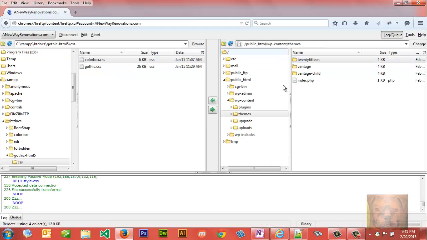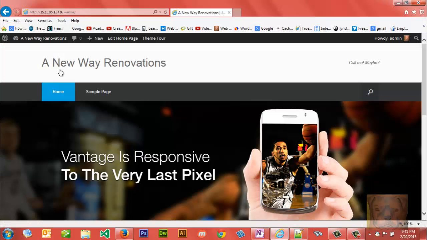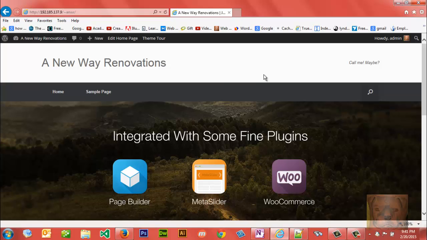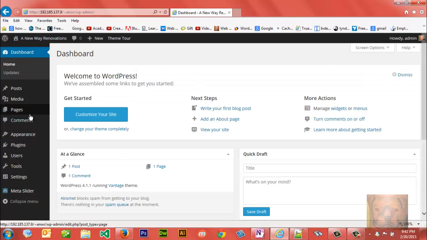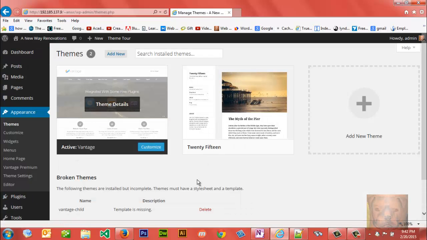So let's see, let's get back here. Vantage was the original one, lowercase v. And we're inside the original site with the original Vantage theme in it right now. Go into appearance and you'll see it is the active theme right here.